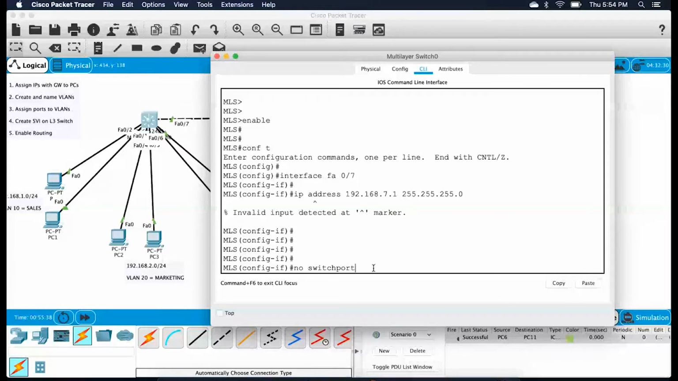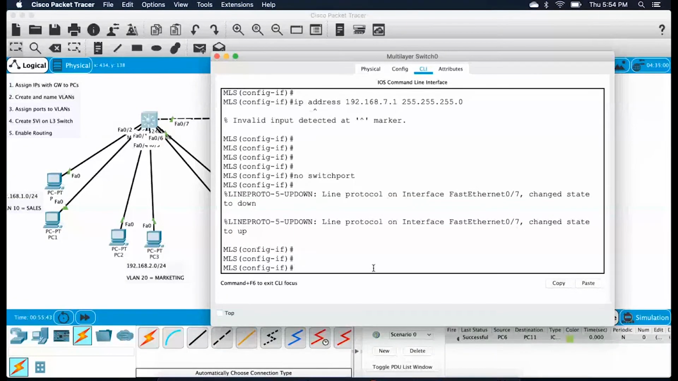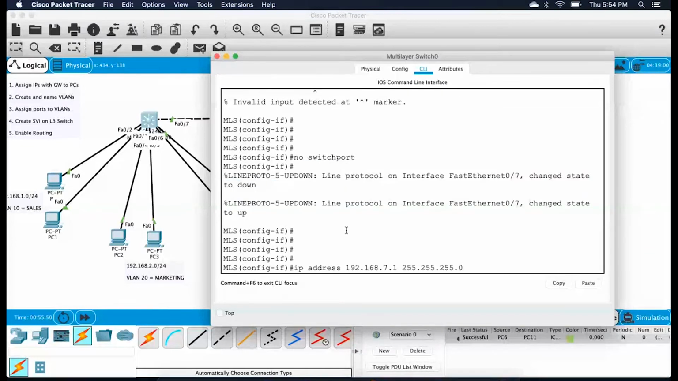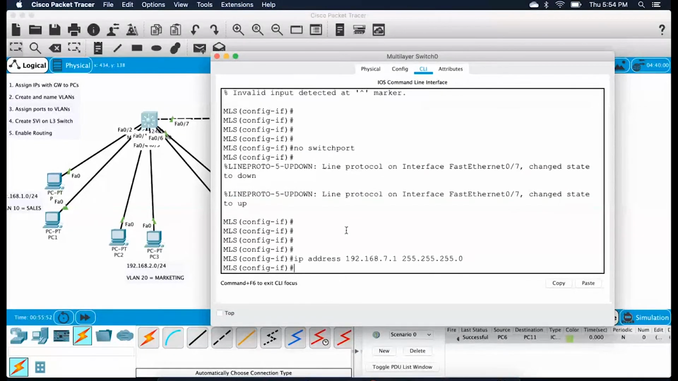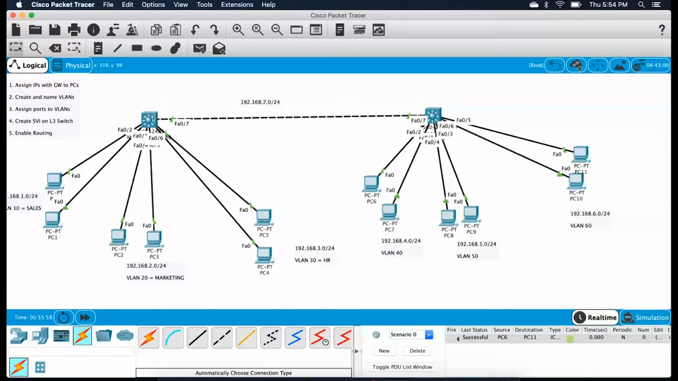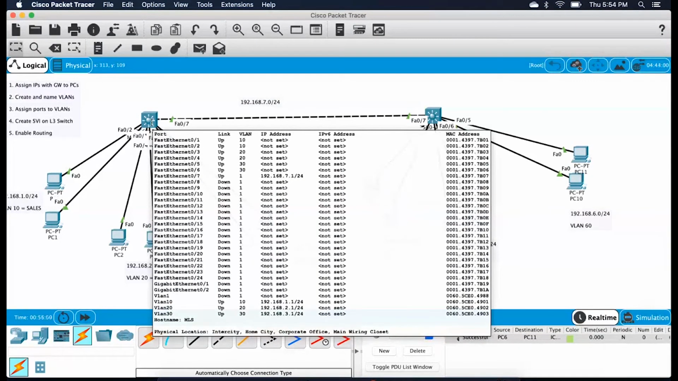This particular command will make this port a layer 3 port. So I will hit enter over here, and once you hit enter, you can see that the port just restarted. And then I'll be able to use the command called IP address. And as I hit enter, you see that now it took the IP address. And when I hover my cursor on this router, you can see that FA0/7 now has an IP address that says 7.1. Do you understand that?